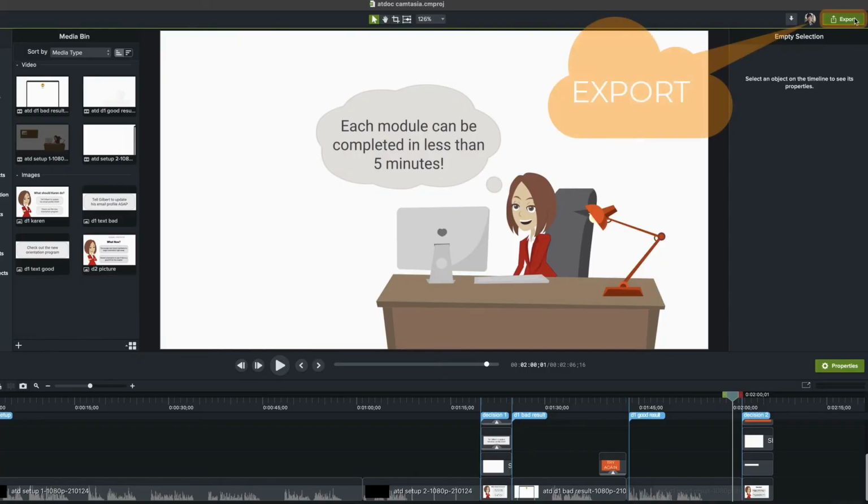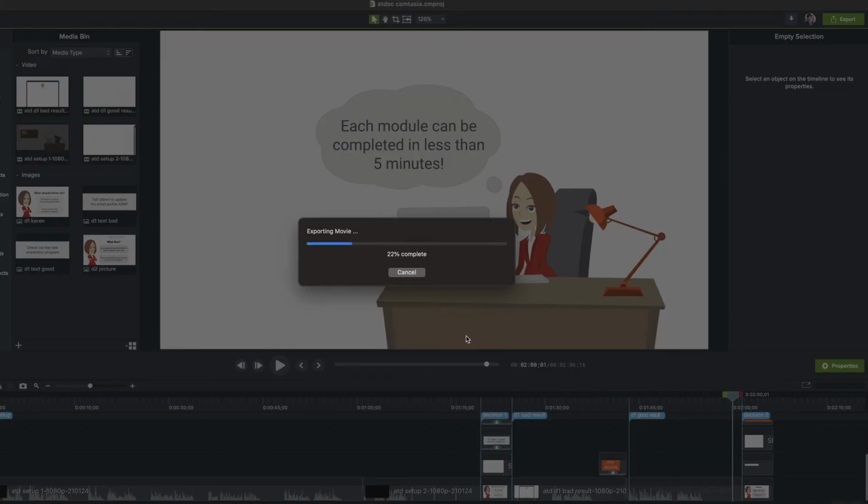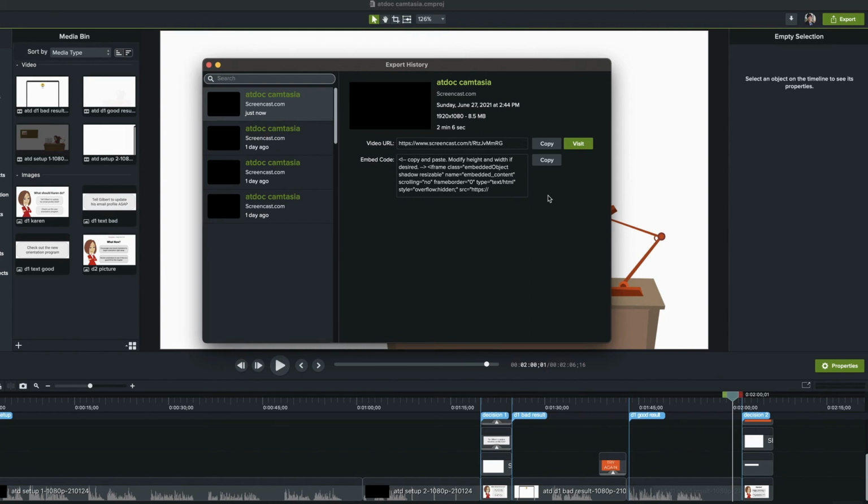Step 7 is to export the interactive video using Screencast or the TechSmith Smart Player. I'll show you how Screencast works here. Click the Export button and choose screencast.com. After the file exports, you'll be able to see the interactive buttons and mastery loop in action. You can copy and paste the video URL into an email or document just like a YouTube video link. Or you can use the embed code to embed the video into your website. You can also click Visit and you can play through your video in your Screencast.com account.